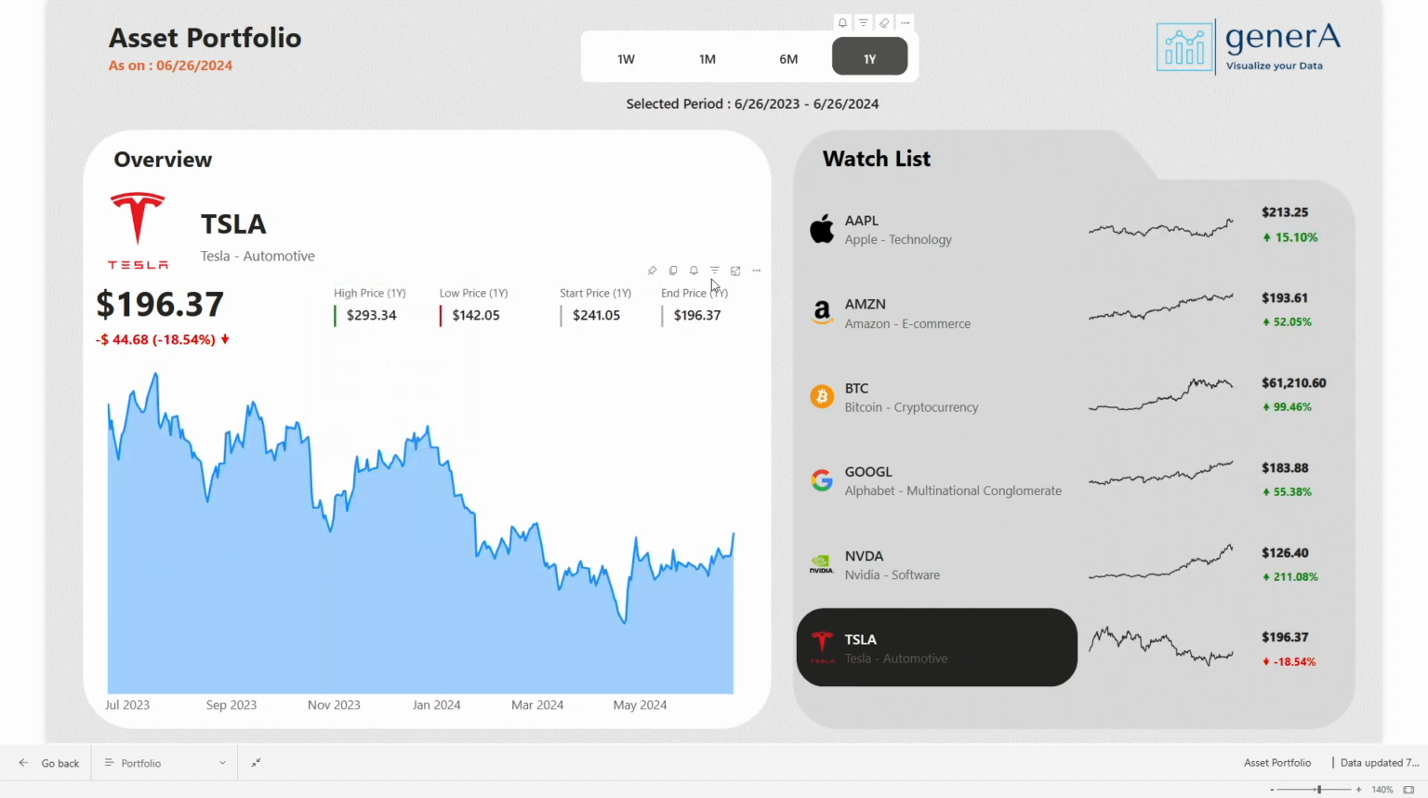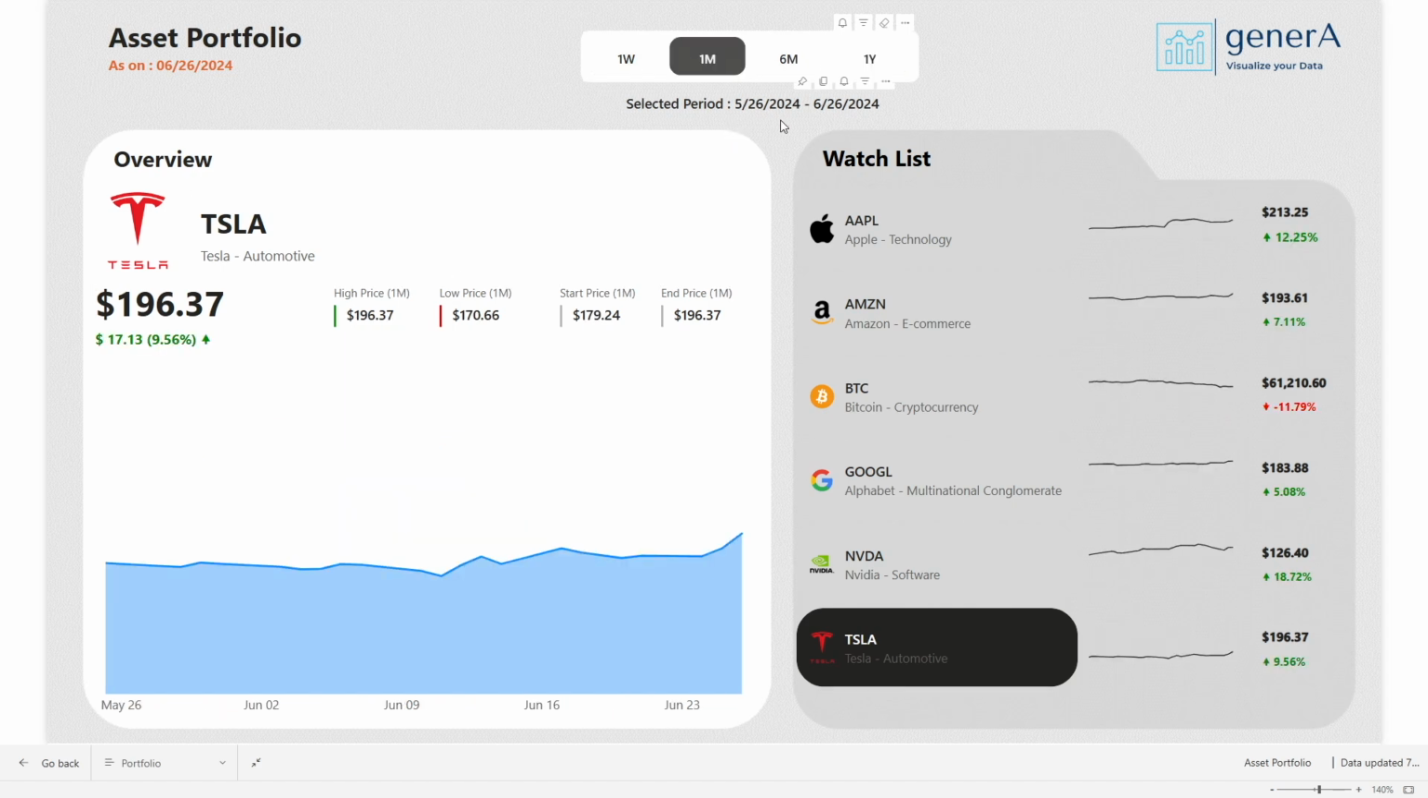And within the selected time frame, I have captured the high price, low price, start price, and the end price in this overview section. So this overview section contains the selected index, the current price on the very last date, and its variation with respect to the starting date based on the selected period. For example, if the selected period is 1 month, then the variation is calculated between the price on the very last date, which is 26th of June, and the price on the date 1 month prior, 26th of May.